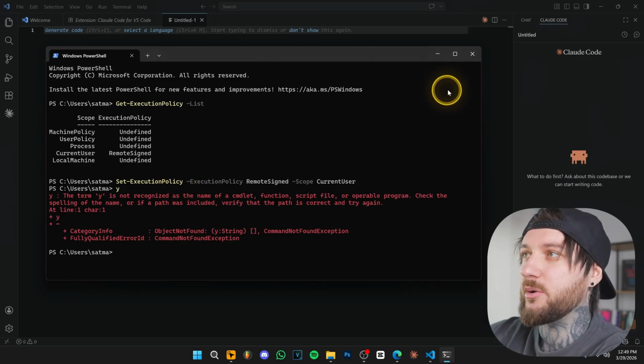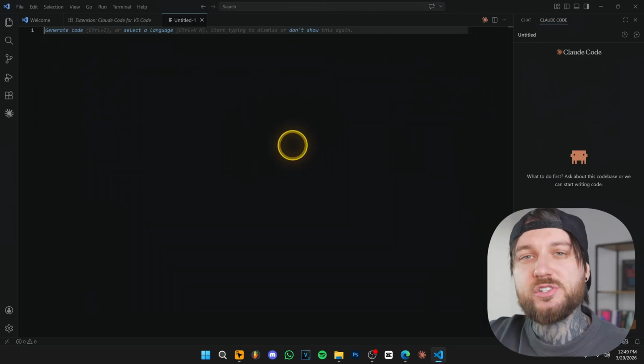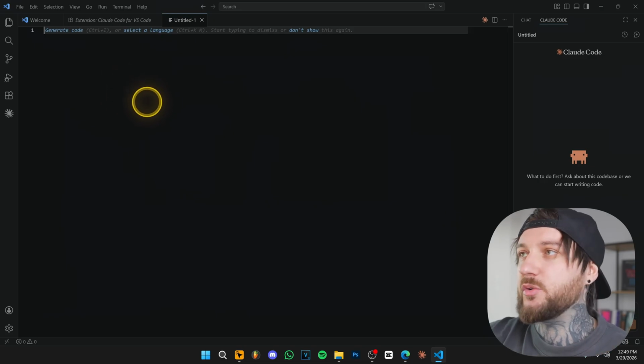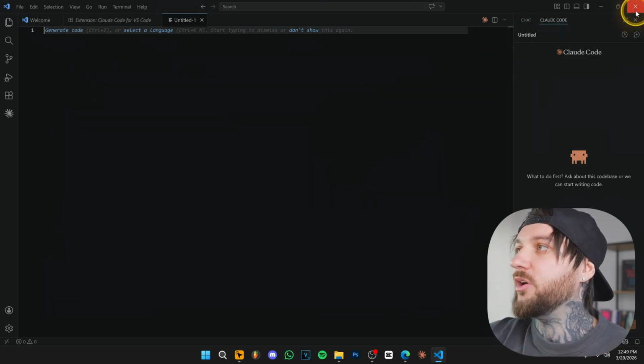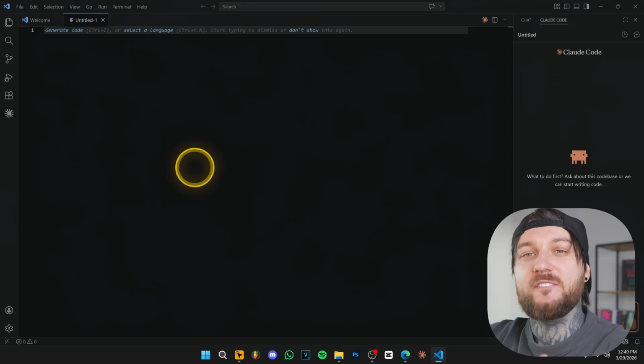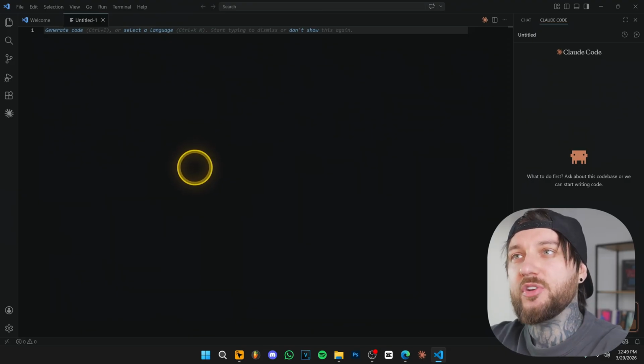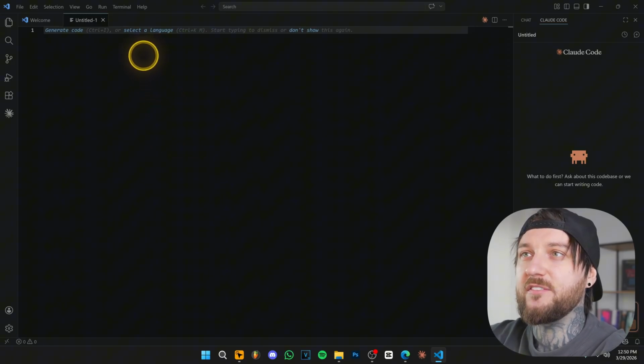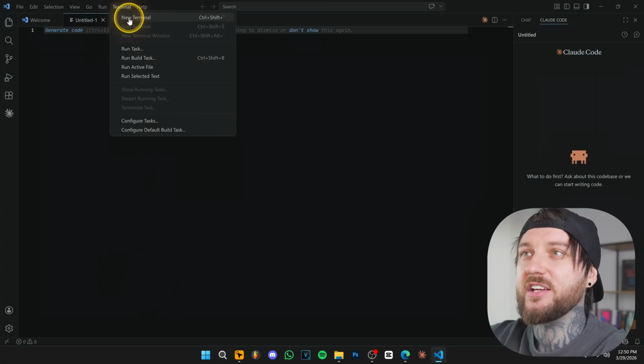Then you can close your PowerShell and your terminal. And then I want you to restart Visual Studio Code. So I'm just going to close Visual Studio Code and I'm going to open it again. Now in Visual Studio Code, you want to open a new terminal. So again, over here on the top left where it says terminal, click on this and click new terminal.